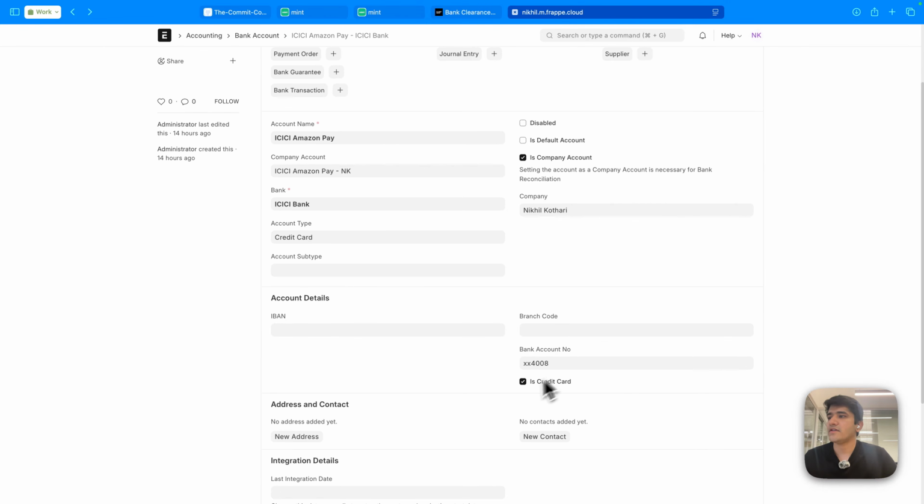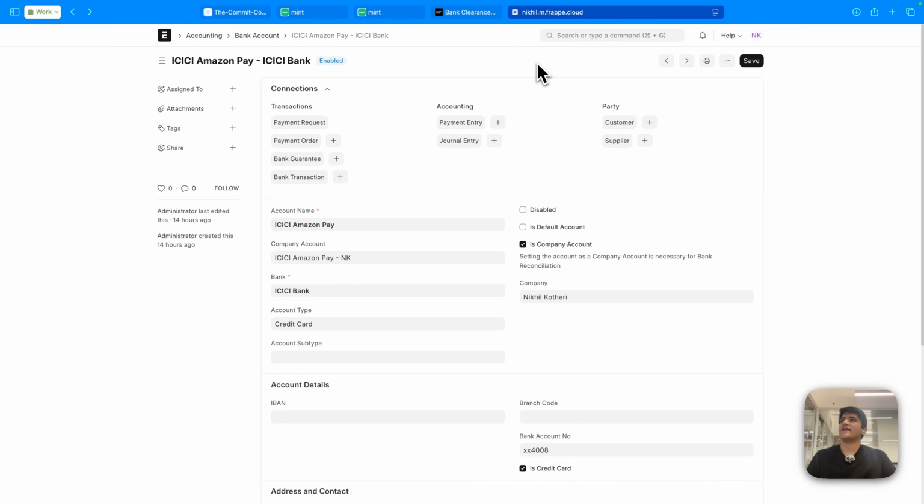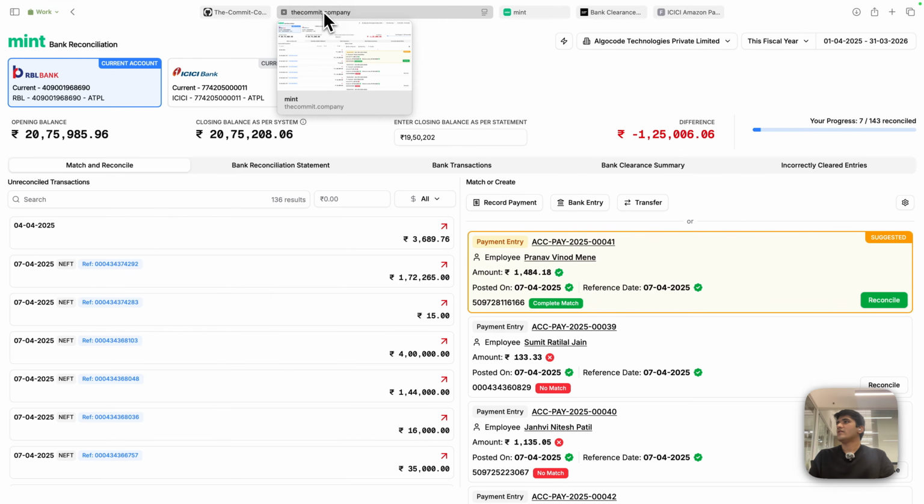We have added one checkbox over here. This is something that Mint has added, which says is credit card. Check that, just so that when we create entries, they are classified as credit card entries and not bank entries. But it doesn't really matter. You can decide whether you want to set up credit cards or not, up to you.